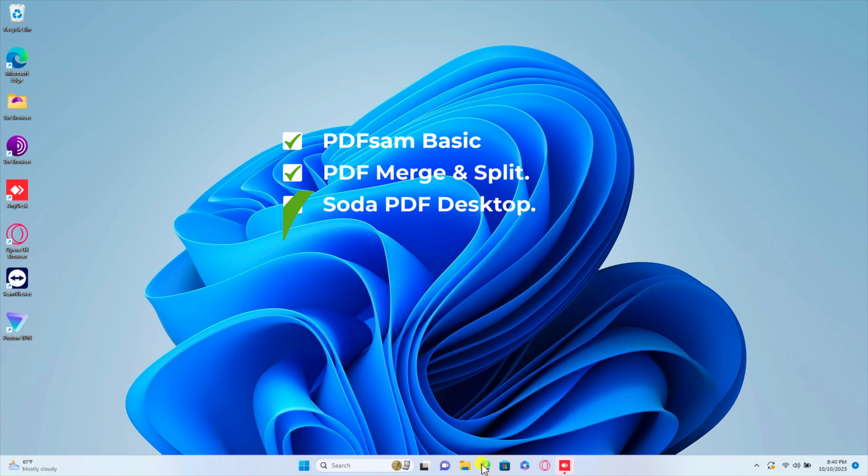Soda PDF Desktop is a free PDF merger app that is available for Windows. It offers a variety of features, including the ability to merge PDFs from different sources, the ability to split PDFs into multiple PDFs, and the ability to convert PDFs to other formats. Soda PDF Desktop also has a built-in OCR tool that allows you to convert scanned PDFs into editable text documents.